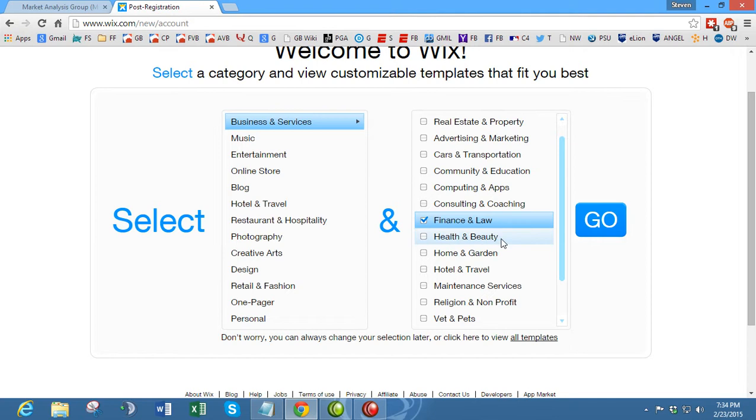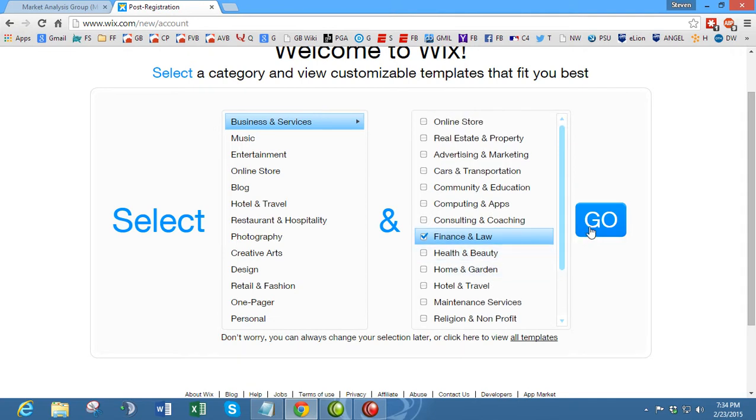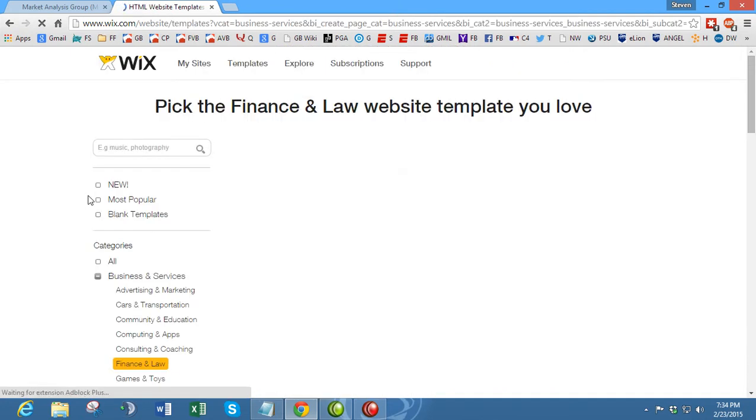Now, if you're making this for home or health and beauty, then you would click on that. It all depends on what you're looking for, and the templates they give you will be based off of this. And if you see at the bottom, it says don't worry, you can always change your selection later, or you can view all the templates. This is just helping you get a template that fits your organization better.